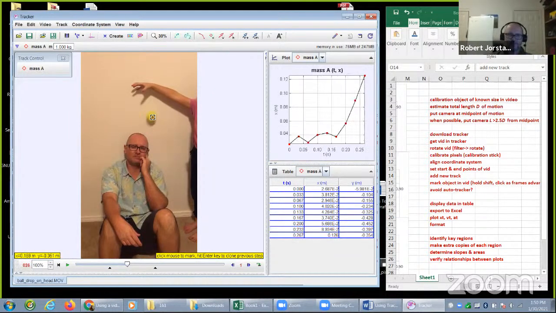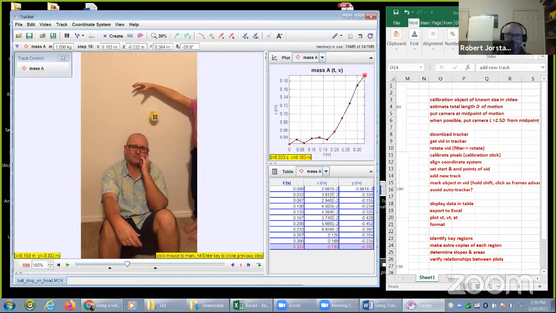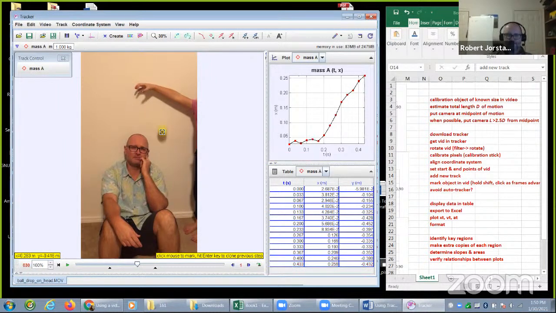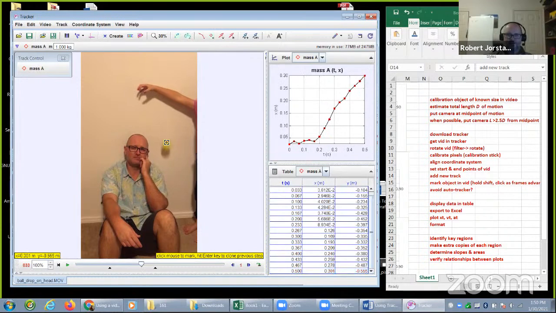Still holding shift. I haven't let go. Now, auto tracking does get rid of this sometimes, but a lot of times, if the ball is moving very quickly, auto tracking won't work. So, again, you make your decision and decide what you want to do. Since I'm just doing this, I want to just get a good data set here.